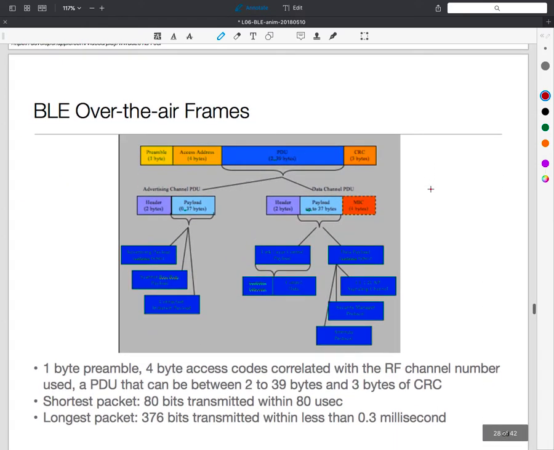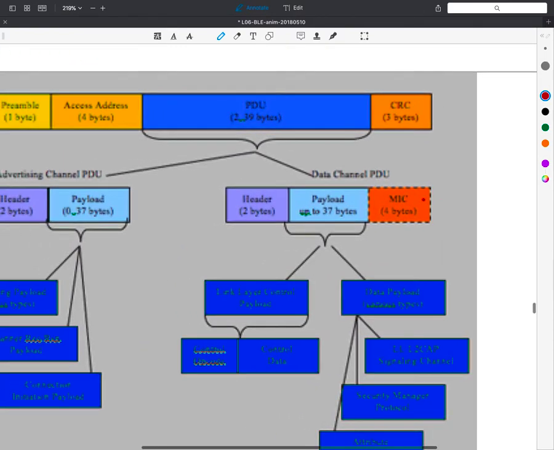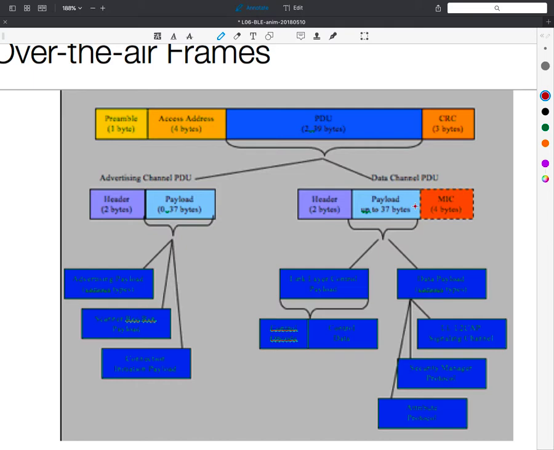So over the air, what goes on, if we zoom into this a little bit? I have frames or packets which are going through. They have preamble, access address, which is just part of all the Bluetooth frames, and then there is a protocol data unit, and then at the end there is some CRC. And the advertisement channel payload looks like this. It has a 2-byte header and a 38-byte payload.